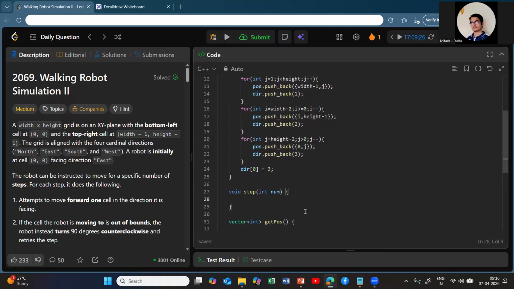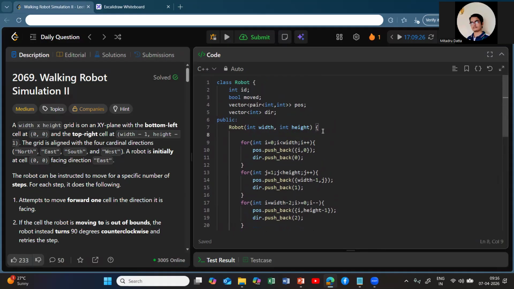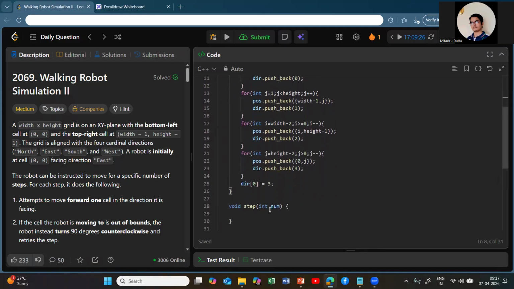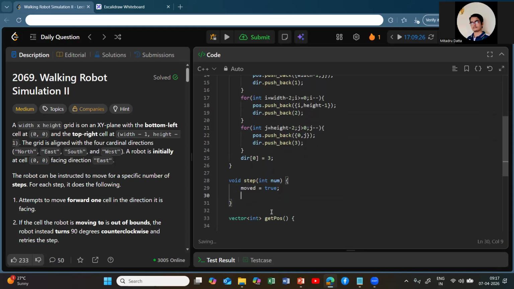Now in this step function everything is very simple. In this constructor, we also need to initialize this id equals to 0 and moved equals to false. Okay, so yeah, after you have taken a step, you can simply make this moved equals to true. And what else is that you can update this id. Okay, id equals to id plus num modulo pos dot size. Okay, I hope you do understand.